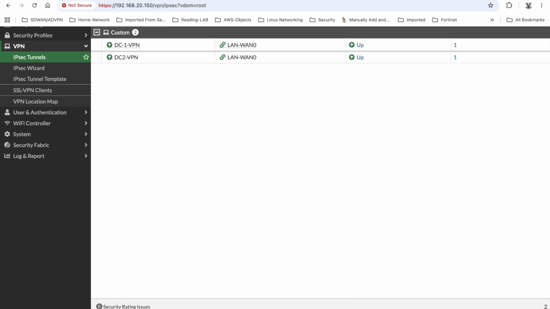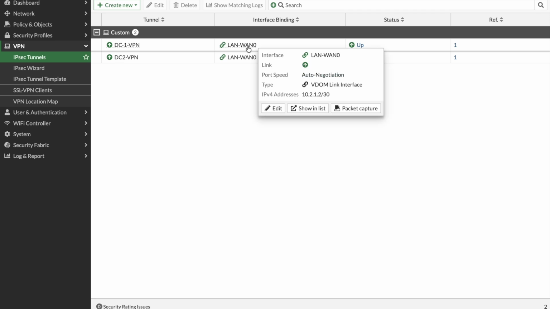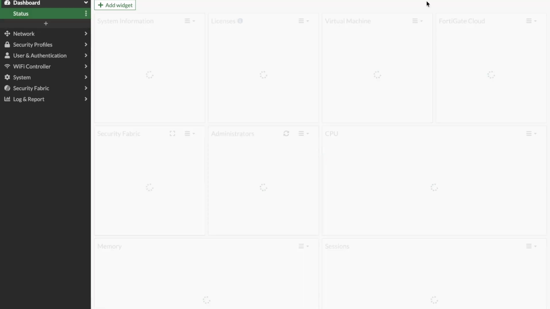Right, let's see how that looks on the actual devices themselves. So here I've got my spoke device, okay? And I'm within the root VDOM, and you can see here within the root VDOM, I have pinned the IPsec tunnels to this interface here. So let's just see what that interface is for clarity.